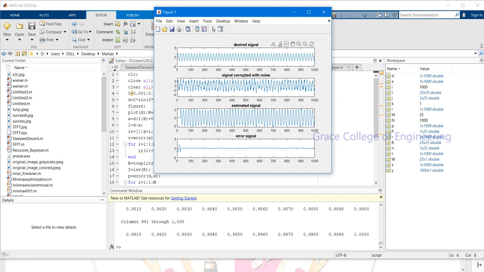So this is the desired signal and the signal corrupted with noise. Here the estimated signal is as close as possible to the original or desired signal, and this is the error signal. So we are filtering out this error signal from the signal corrupted with noise.